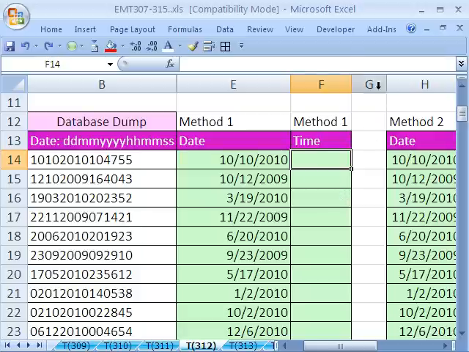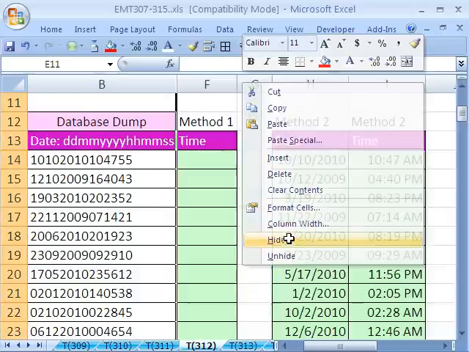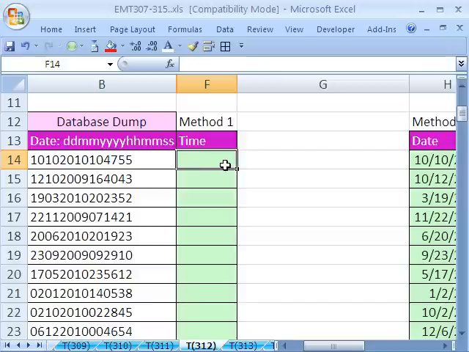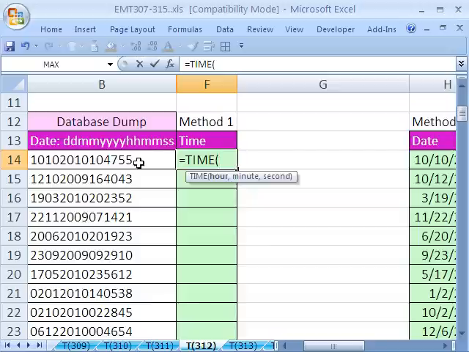Now let's use the time function. I'm going to right-click, hide this, and increase this width right here. Equals TIME, Control V, or not yet. Hour, minute, second is what we need to extract from this.